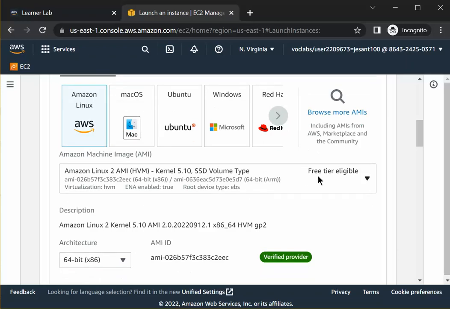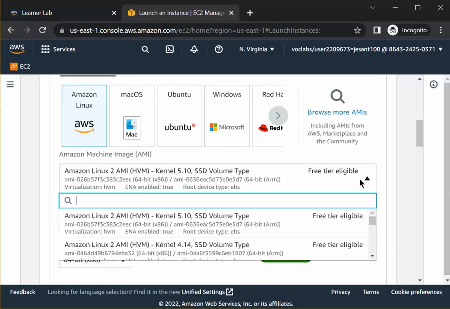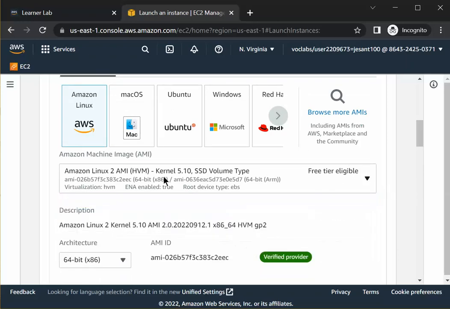In this case, I'm going to also select the free tier eligible because I'm still part of the free tier eligible, which means if I create an EC2 instance of this type, I won't have to pay anything to Amazon as long as I still qualify for the free tier. Okay, so I select this one. This is going to be Amazon Linux 2. This is going to be the operating system, the distribution for it.